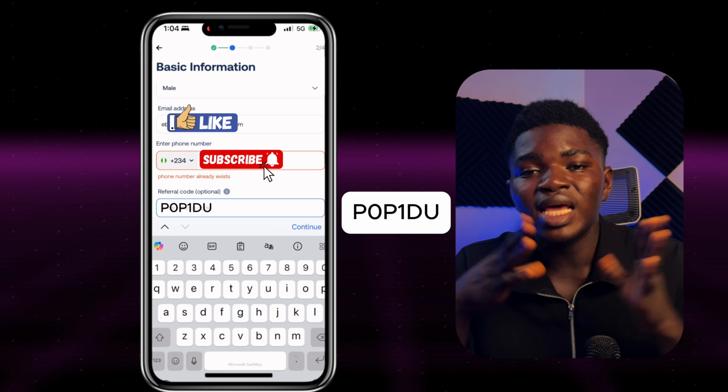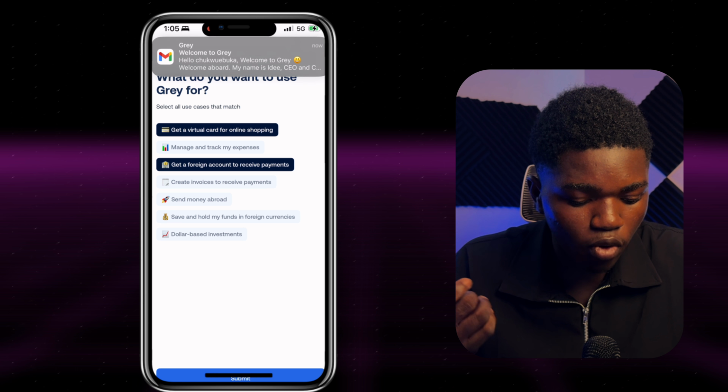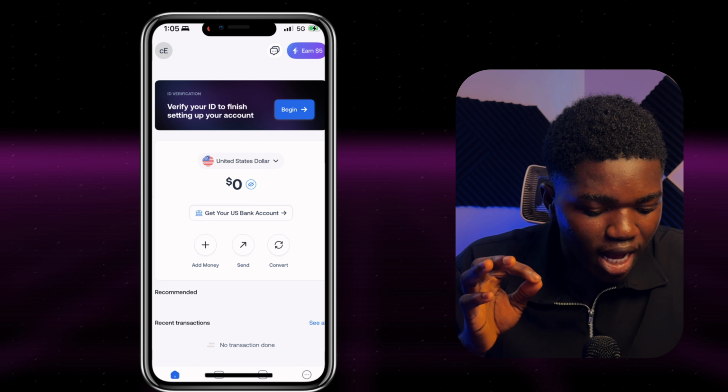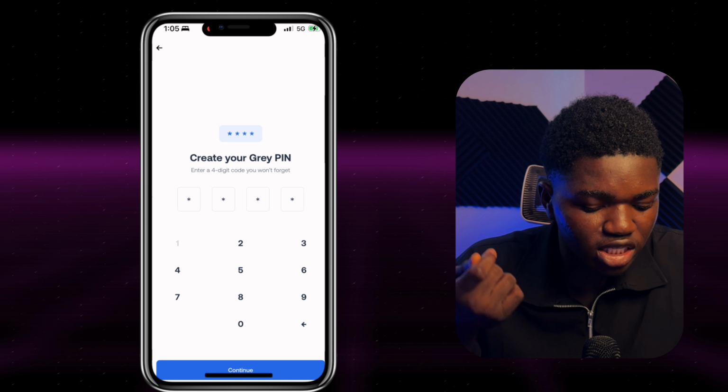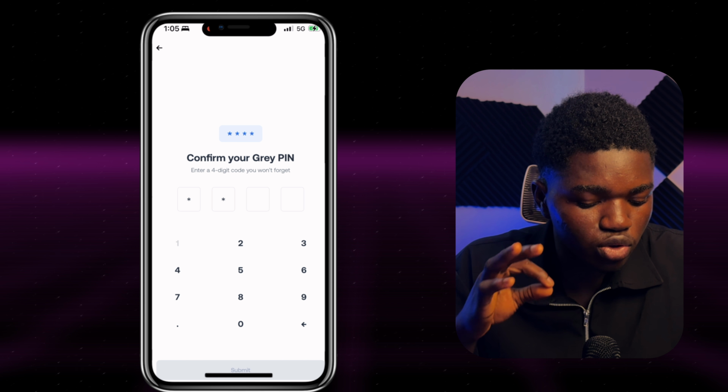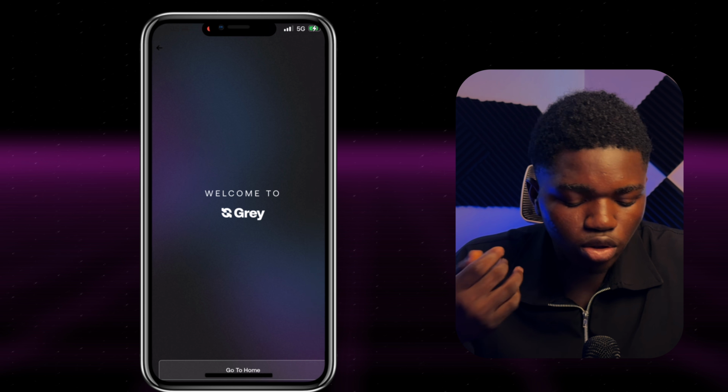And on this next page, you'll be asked to select what you want to use this app for. Now, once the account has been created, you'll be asked to create a 4-digit PIN which will be used for your transactions and to log into this app on your phone. And once that is done, the next step is to verify your ID.